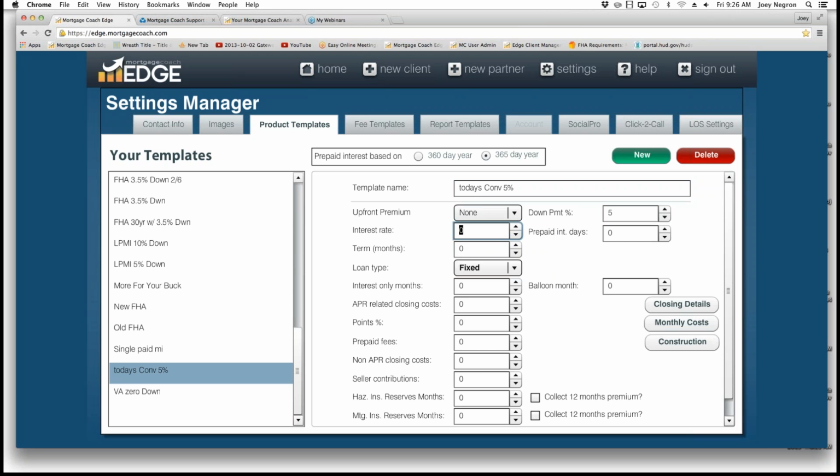The interest rate, I'm generally going to leave this blank for the simple reason that rates change every day or from time to time. I never want to have to adjust it, but you can also enter in a rate if you'd like and keep it locked in.